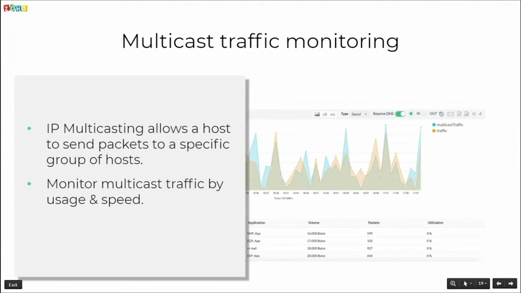Multicast traffic is, as the name suggests, IP multicasting, basically a technology allowing you as a host, just like how I'm joined in with you all over this webinar, to send out packets to a specific group of hosts, not like a broadcast, but a specific group, just like the ones who've joined in for this webinar. I'm sending you this data. So you can now see how much of your multicast traffic is affecting your normal traffic. The comparison can be seen. You can view this information based on the usage and speed. So let me show you how it works.